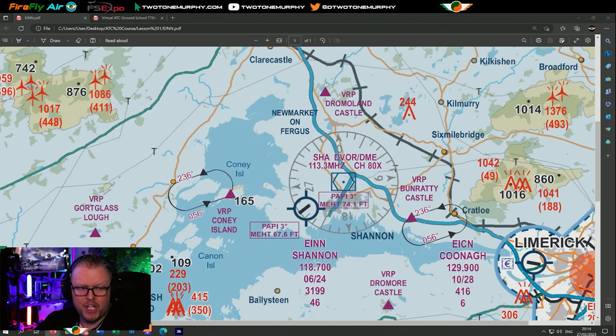Then we're going to have a chat about charts and access to charts. Charts are essentially your maps. How do you know where you're going? We're looking at a chart right now. It's there in front of you. Charts, aviation charts. We can't do much without them.